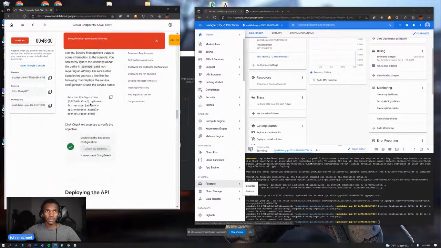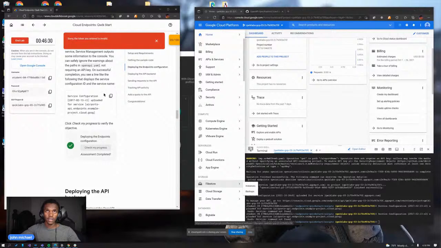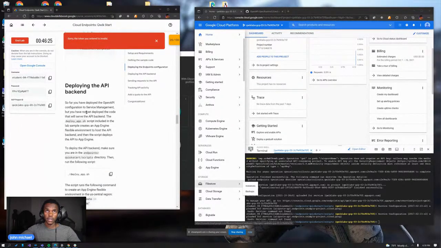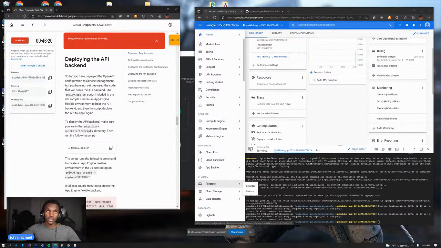So we have deployed our endpoint. Now let's go ahead and deploy the API backend. So what have we done so far? We have deployed the API configuration to service management, but we have not yet deployed the code that will serve the API backend.